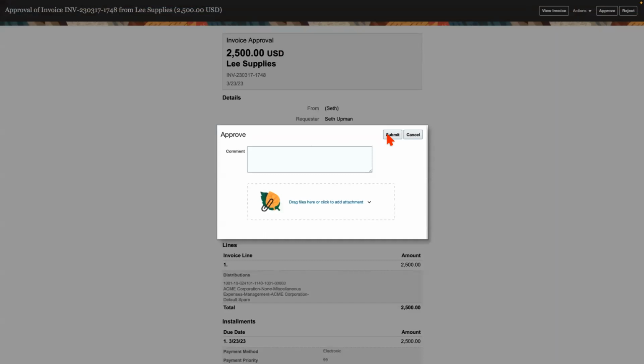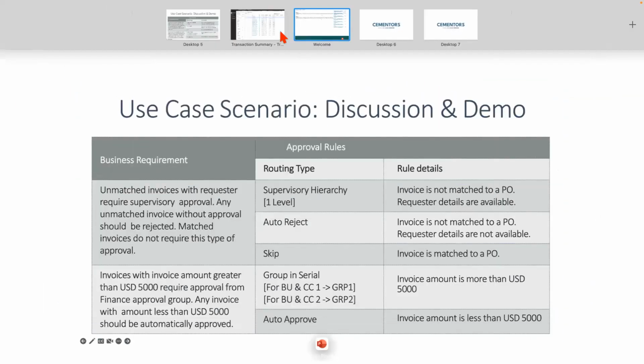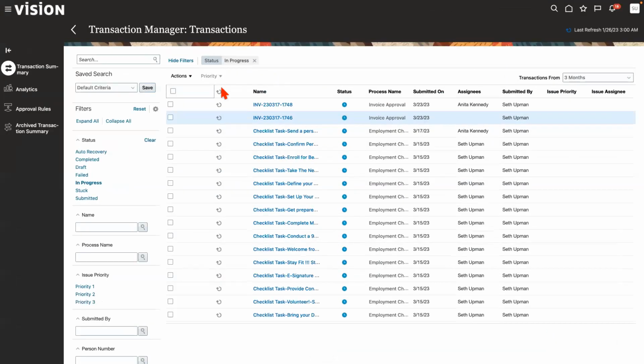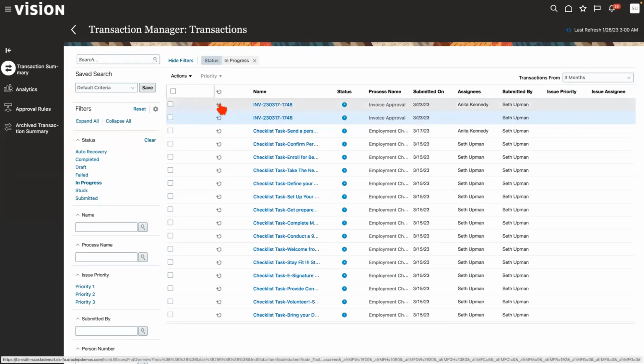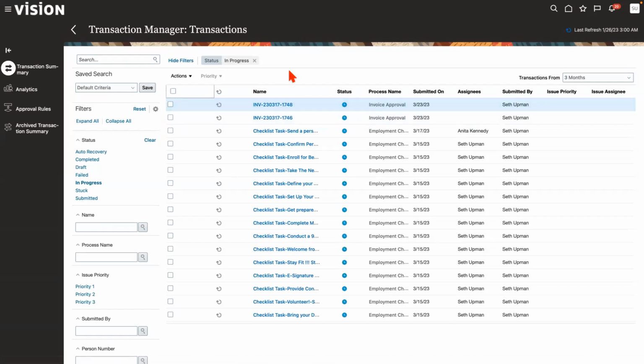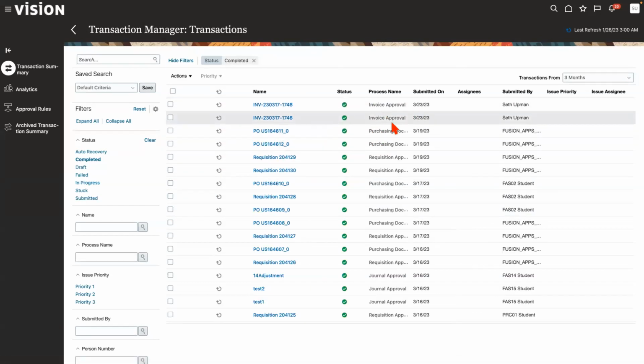Once it's approved, submit this for approval. You can put some comments, add attachments, and so on. Once it's approved, we can refresh this, and that should be completed. So it's gone, disappeared. Let's go into completed status. Which ones are completed? They're both completed now.